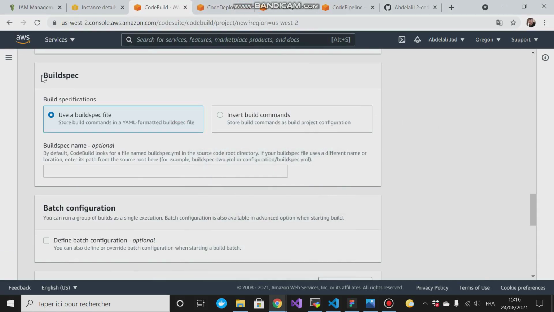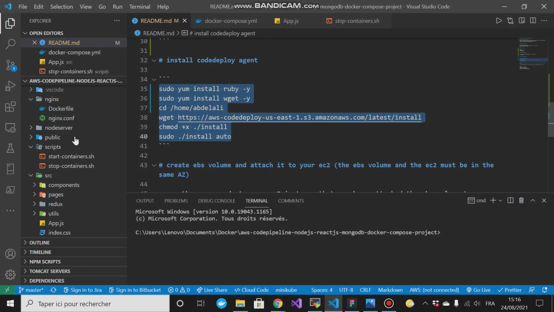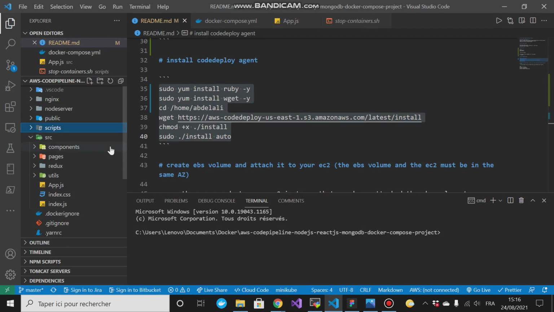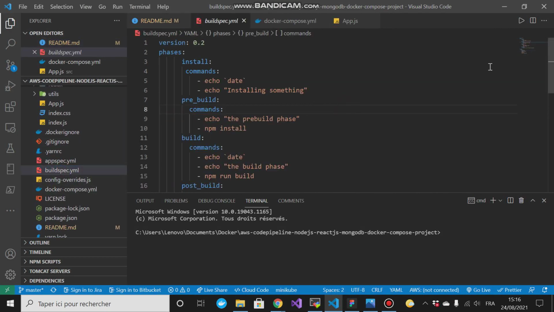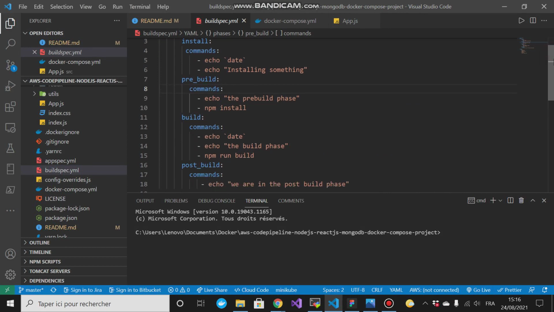what this build spec means. This is the file that we have here in our project. That is here, the build spec. These are the instructions or the commands that we will run during the build.